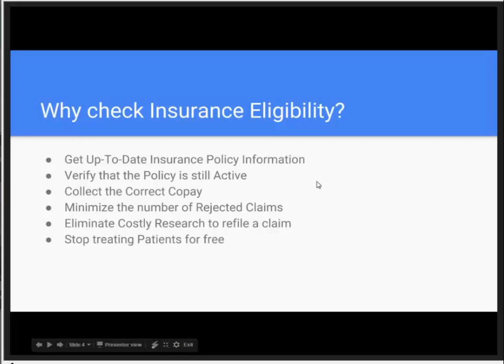Stop treating patients for free. So often, if the insurance is not correctly given to the practice when the patient arrives, after all efforts to file a claim have been extended and then there's still money outstanding, it's sometimes very tough to find that patient to get paid, and you end up treating patients for free.